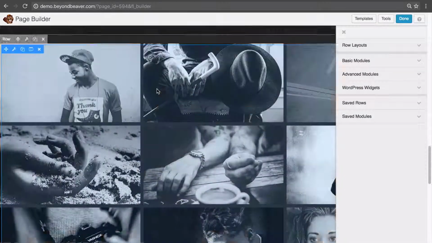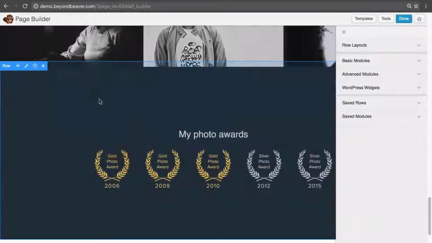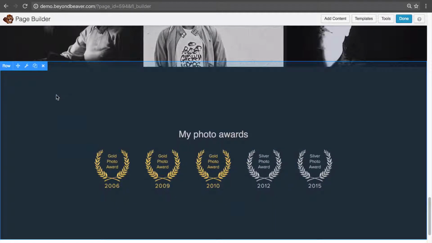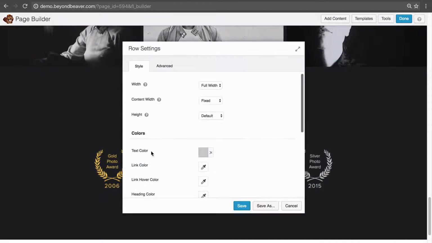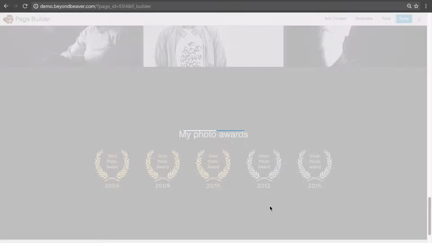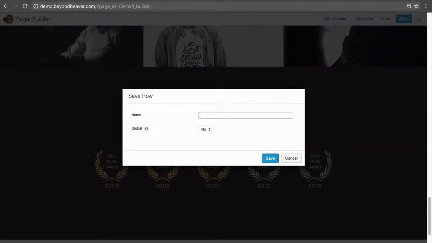So let's go down the page and say we've designed this row here with some awards and we want this to be at the bottom of a couple of pages. What we can do in the paid version of Beaver Builder is click this wrench and then click Save As, call this Awards Row, and then click Save.